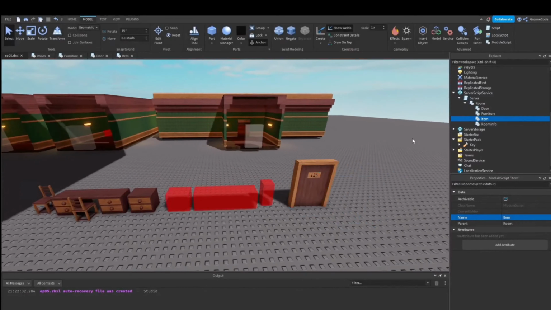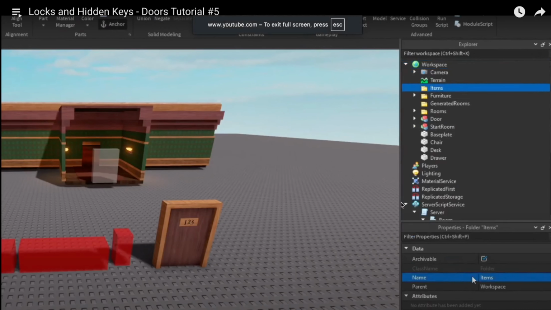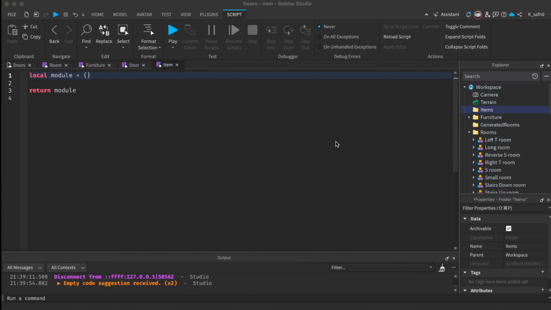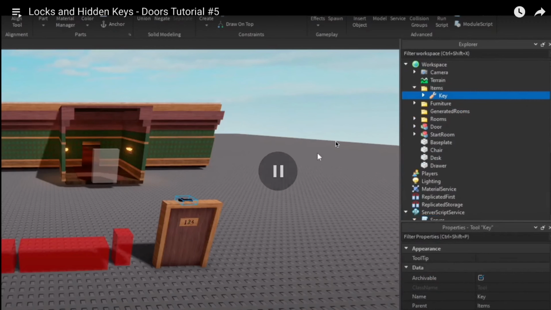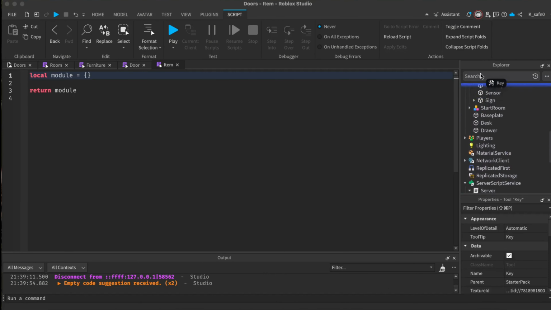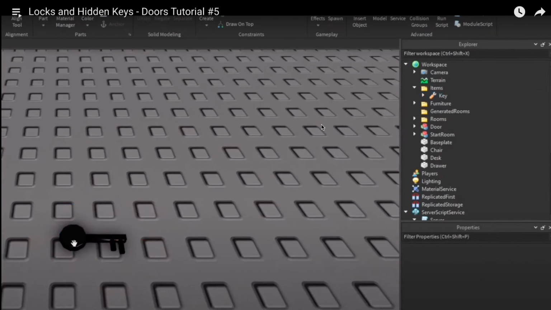And then inside the workspace, we're going to create an items folder. So we've got a furniture folder, a rooms folder, and we'll create one more folder that we'll call items. You might put all the things in here eventually, but for now it's just going to contain this key object. The single key is going to be the only thing inside of that folder. We'll just pop that down there for now.